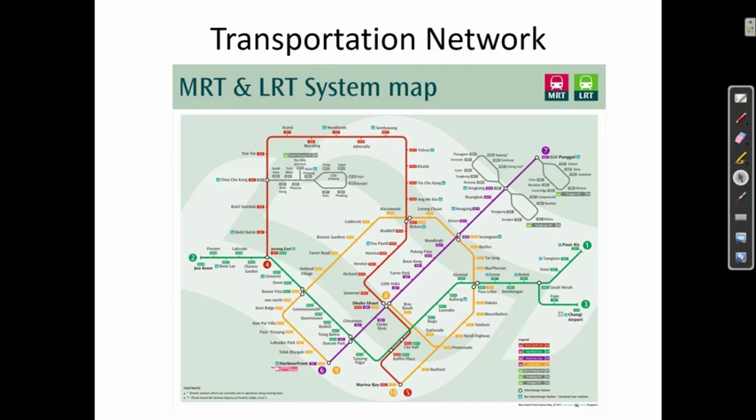So what are the vertices in this graph? It will be all the MRT stations, right? Each MRT station is a vertex. What are the edges? Edges are those that connect adjacent MRT stations, right? And it's bidirectional. It's an undirected edge, because you can go in both directions.